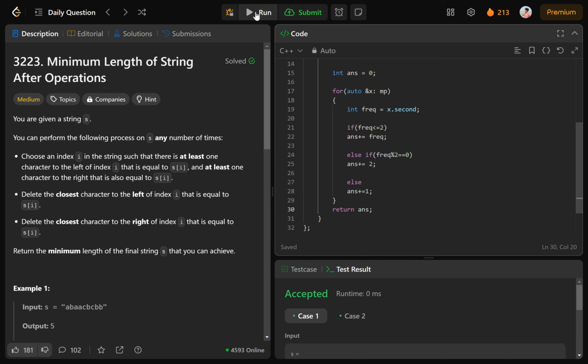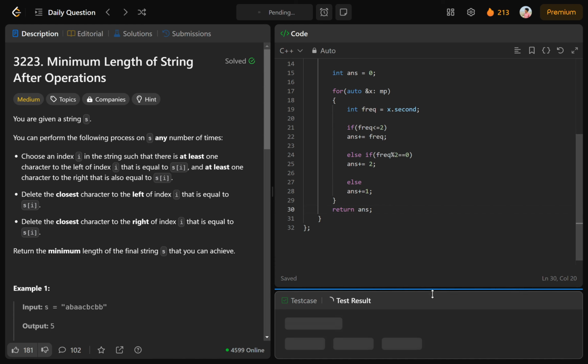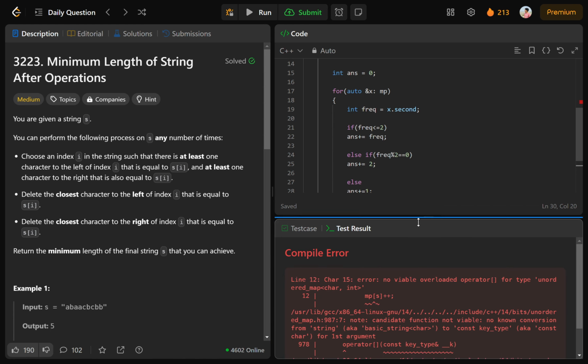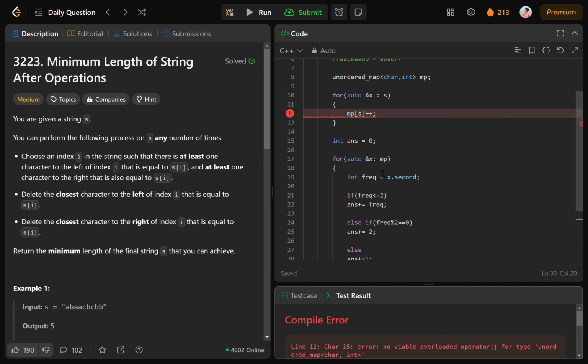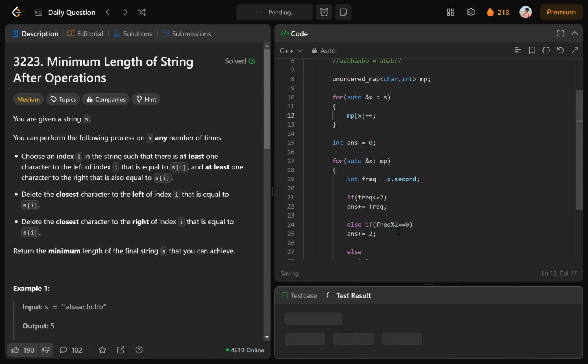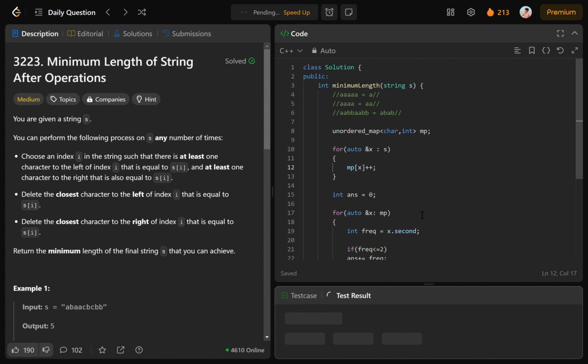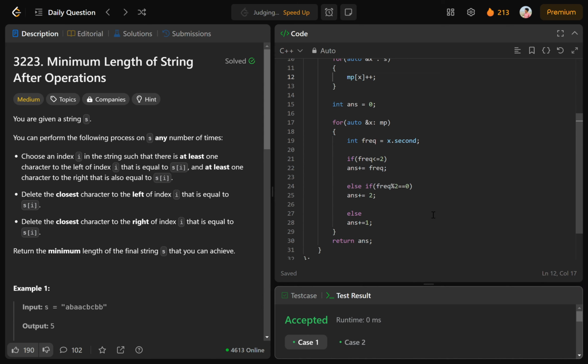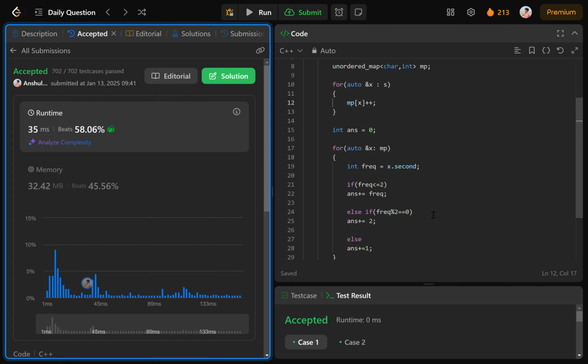Okay, let's run this. Sorry, unordered map should be MP of X. Okay, let's run again. Okay, let's submit this. Okay, so the code is accepted.